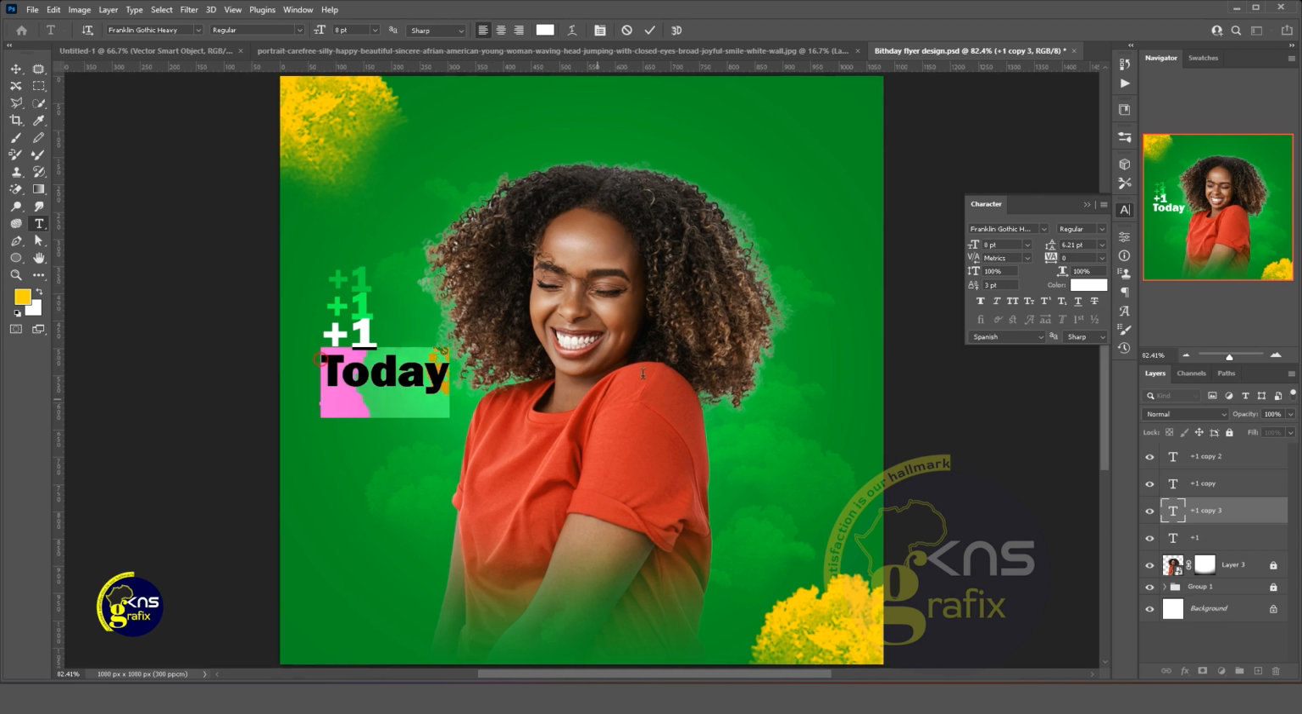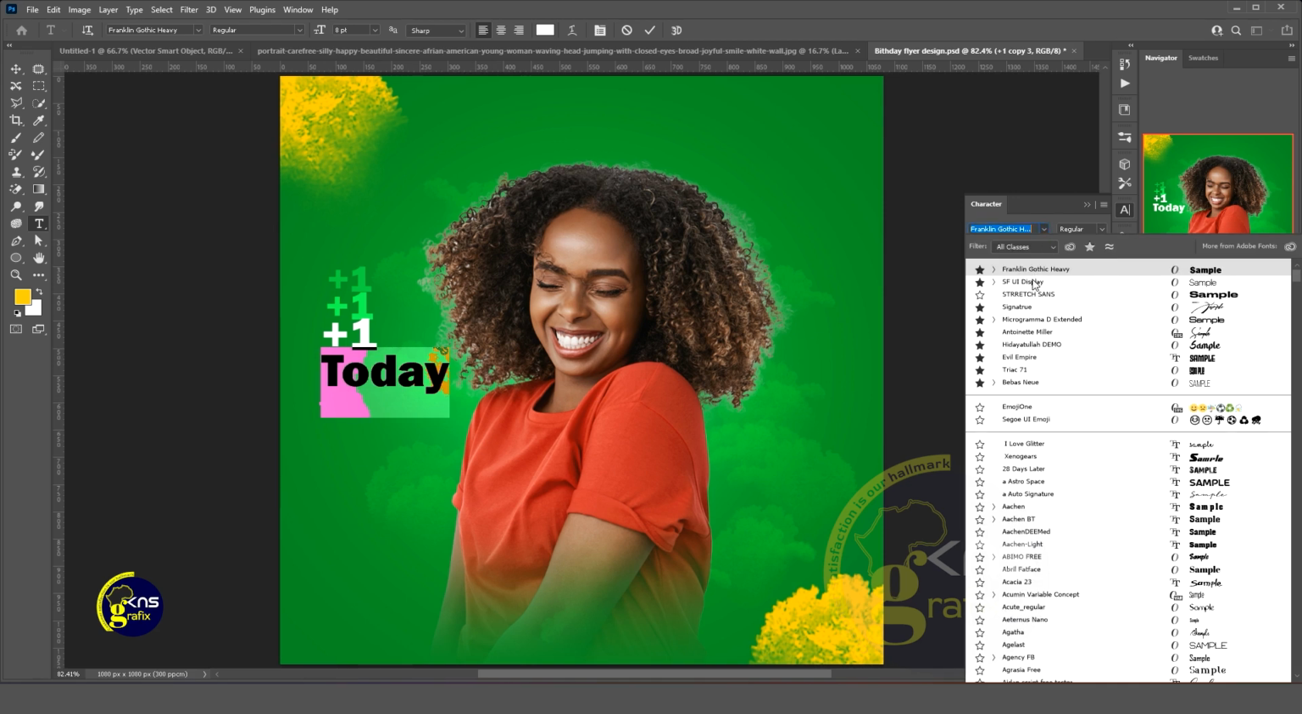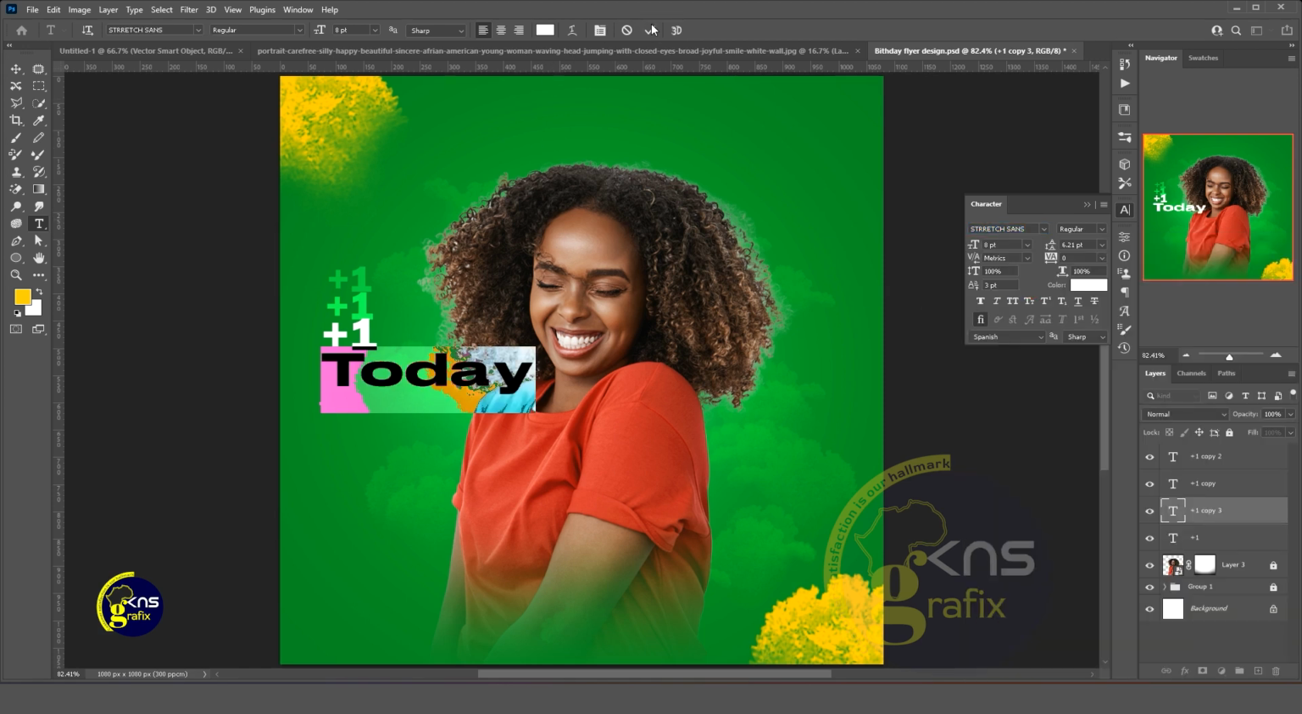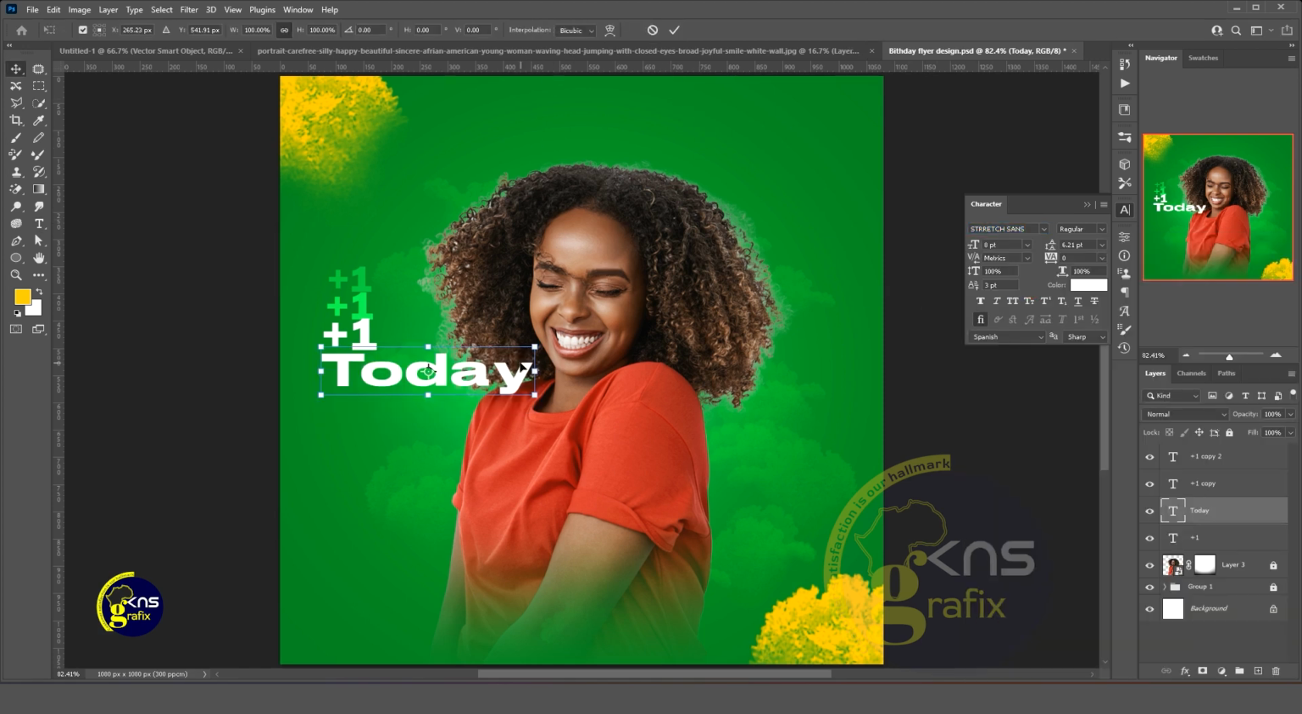Let's reduce the size. Let's change this font to say Trebuchet Sans, then reduce the size of the font, and make sure it's in line with the plus one. Okay, make sure you keep the spaces small.